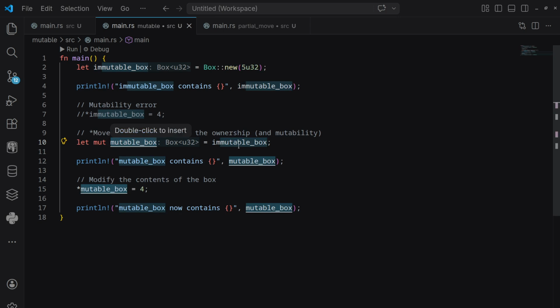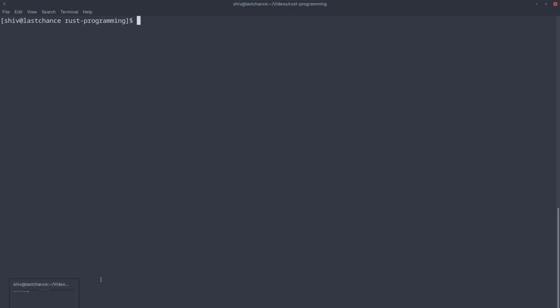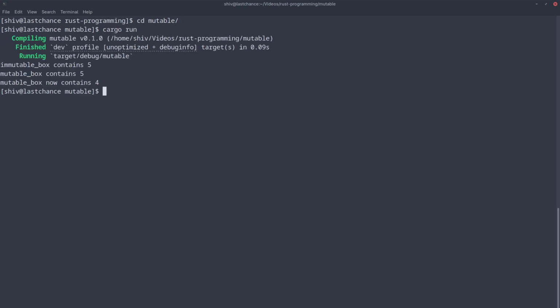So at the time of movement, we can mark it mutable and then it will become mutable. And we can modify the contents of the box, the data contained inside the box. So that is mutable box content. If you want to see it running, I can show you. So this would be in mutable, right? And we can say cargo run, and there you go.